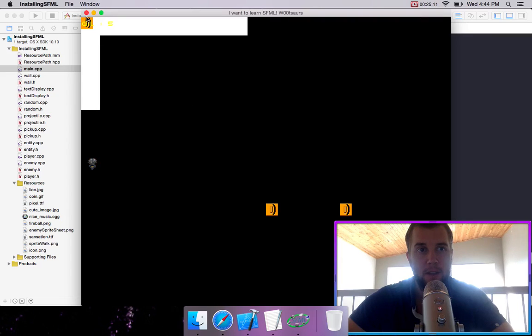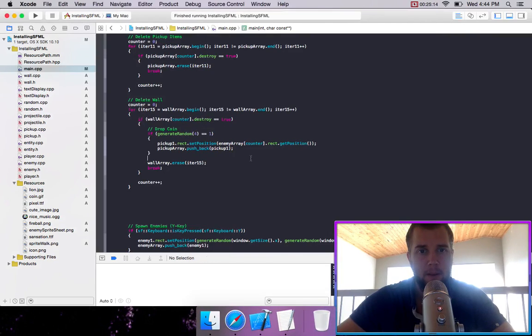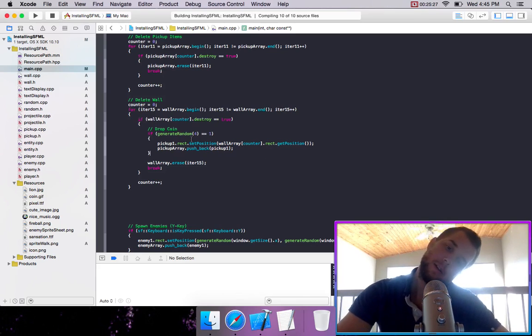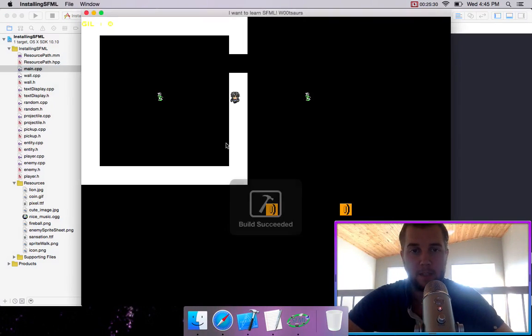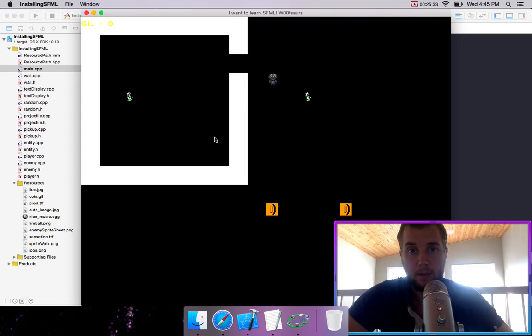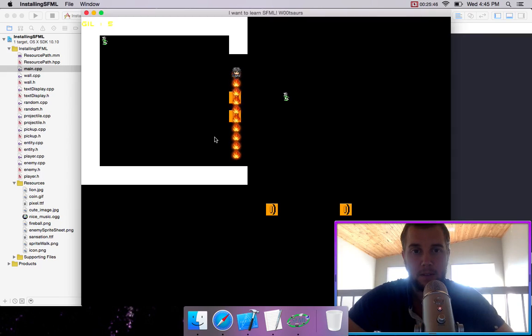So I think it might be spawning the coins right there for some reason. Oh, because we didn't change this. So we have to change this to wall array dot get position. Whoops. Oh, I just woke up. A little bit slow. It's actually 5 in the afternoon. I woke up. Okay. Oh, that works. Sweet. Cool.